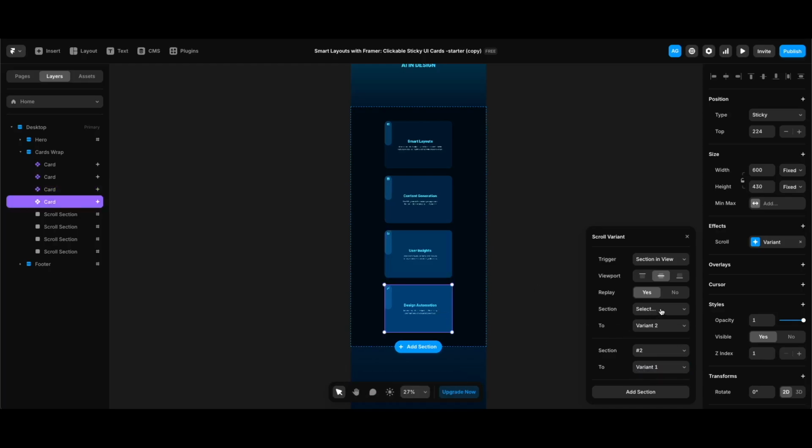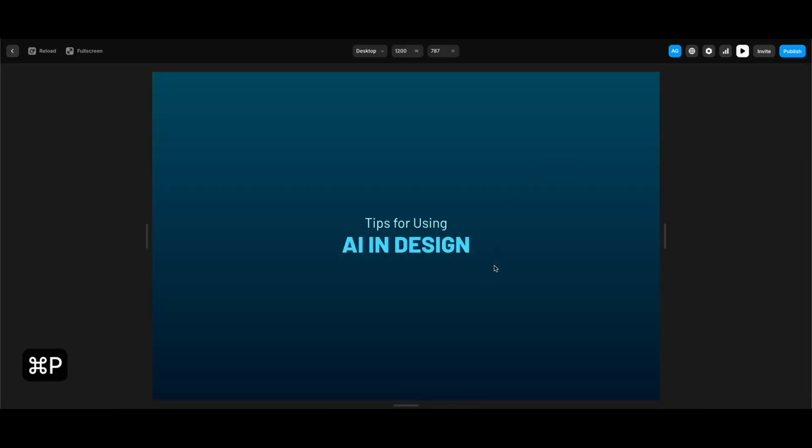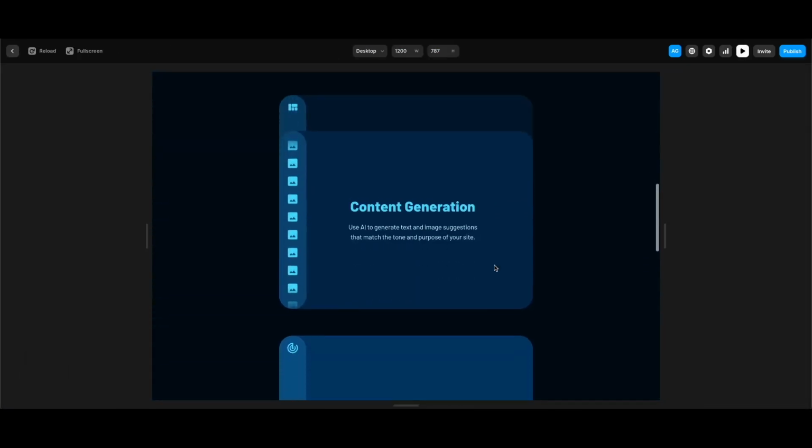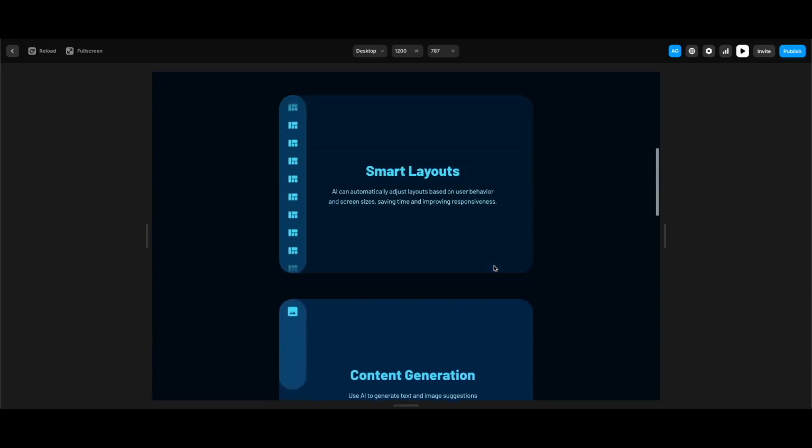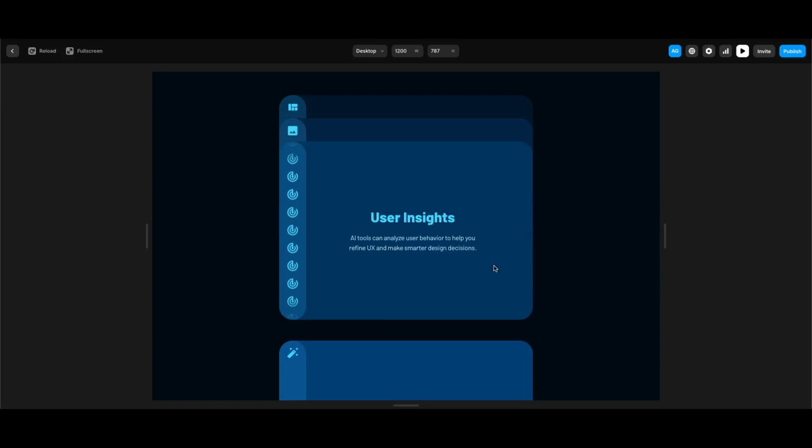And for the last card, I want its second variant to be activated when the fourth scroll section is in the viewport, and I want it to switch to its first variant when the footer is in the viewport. Now we can preview. As I see it, our scroll variant effect works, but we can make it just a little bit slower.